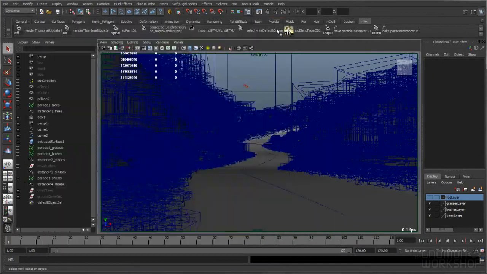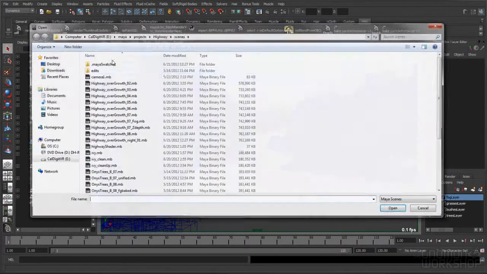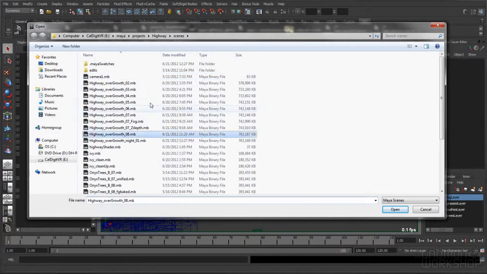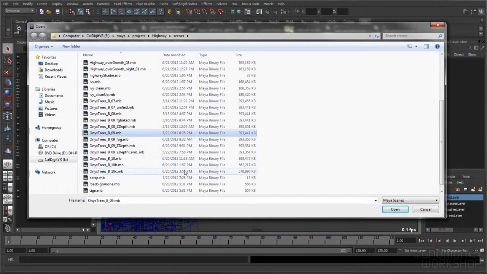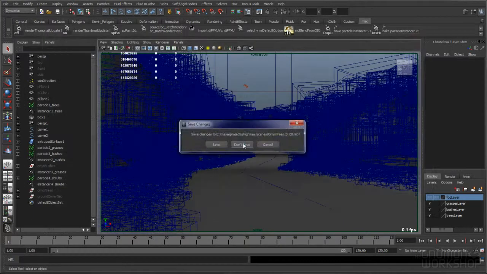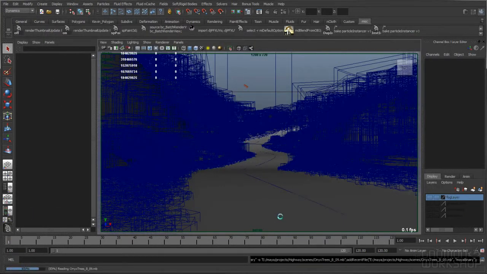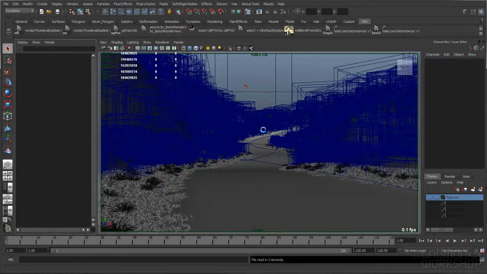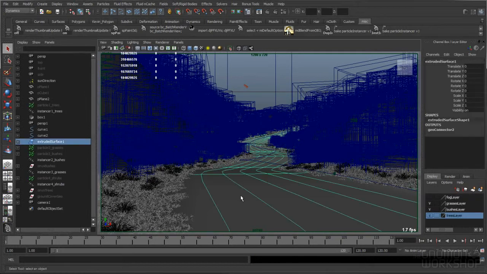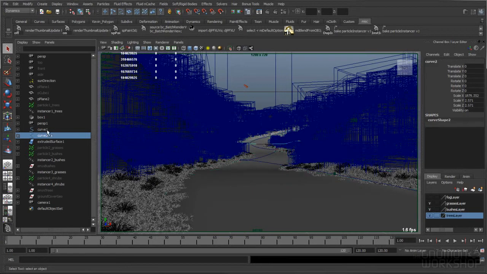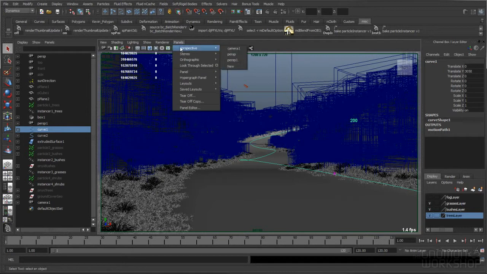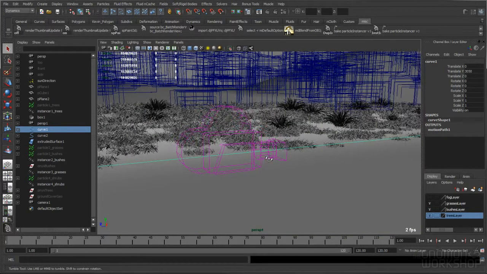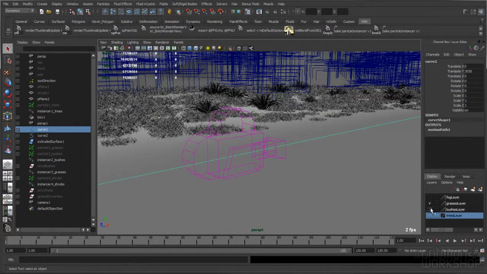And then I've got my next save, which is Onyx Trees 09. And what I did in this one is I took the curve that I used to model my road, and I moved it up in Y a little bit, and I made it a motion path for a camera. Let me just turn some stuff off in here.